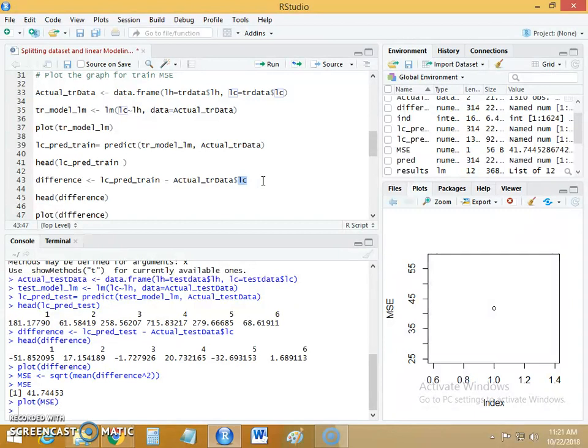So this is all for creating the graph for train mean square error and test mean square error. In the next video, we'll see how to apply cross validation on the linear regression model.